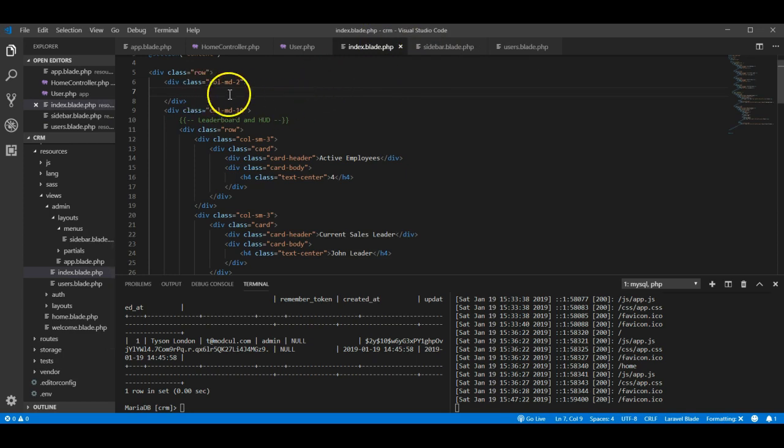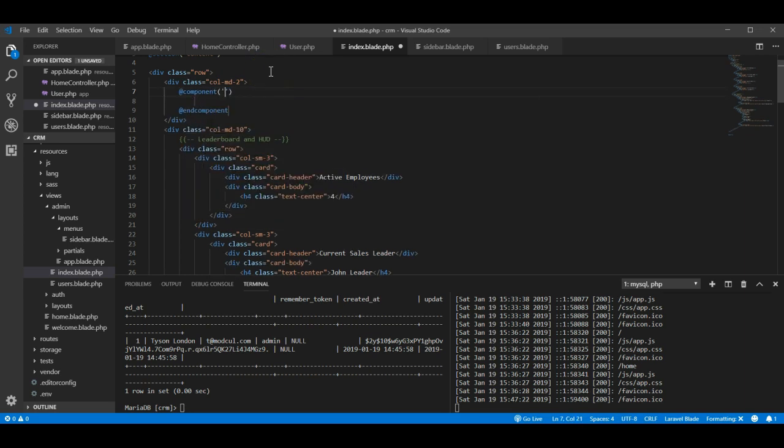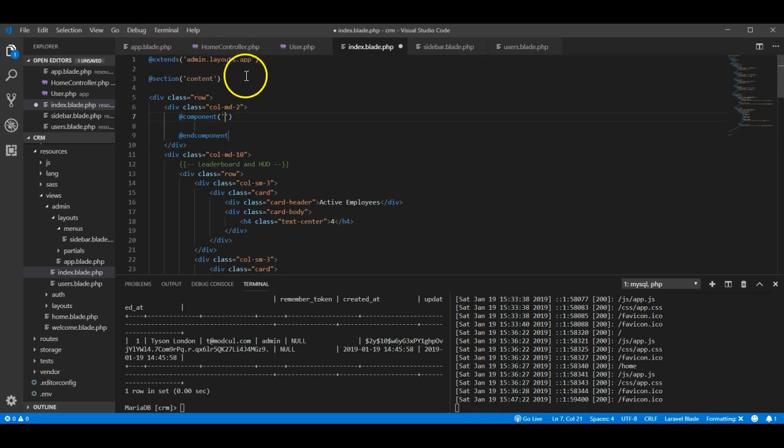Sidebar.blade.php. So we'll go back to the index here. We'll make sure that that gets pulled in properly. So just like you would pull in, say, for example, extends admin.layouts.app, we're going to do the same thing with the components. So we'll do admin.layouts.components.menus, and then we'll do .sidebar. Okay.